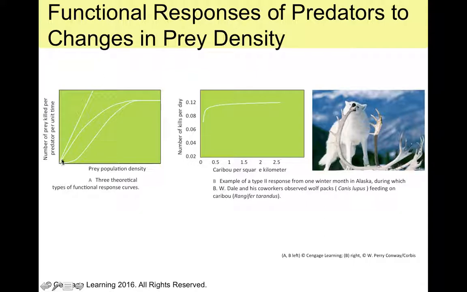Now a type 2 curve, that's this guy. It starts off pretty linear, and then it levels out and stays steady. We see this with Arctic wolves and caribou. As you increase the caribou population, you increase the kills the wolves are able to make. More and more caribou, more and more kills. We get to a point where the caribou are so abundant that the wolves stop killing them every single day.